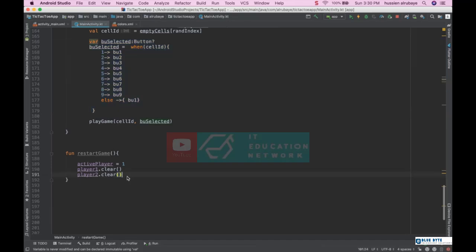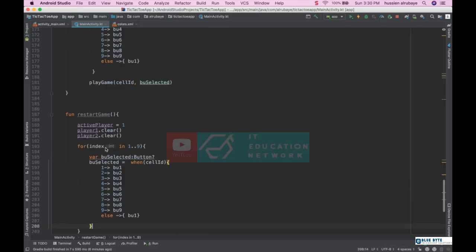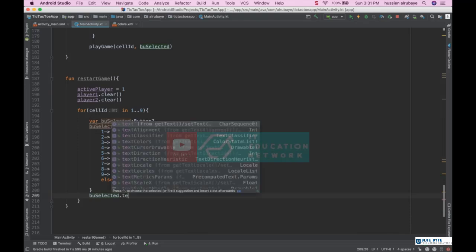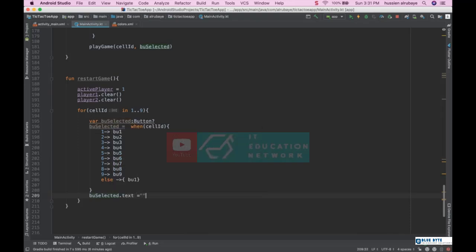I say for i or index equal in 1 to 9. Okay, so for index or cell index from 1 to 9, get that cell index. Now I know the button for everyone. So for every button I would set everything back. First of all I say text. The text of that button should be set back to empty because I don't need to have any text.